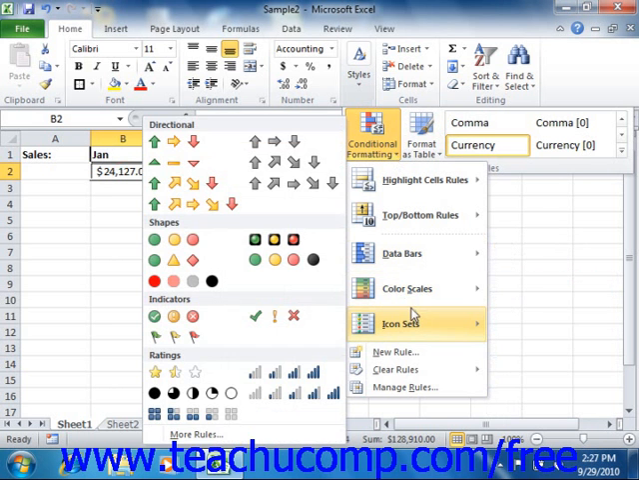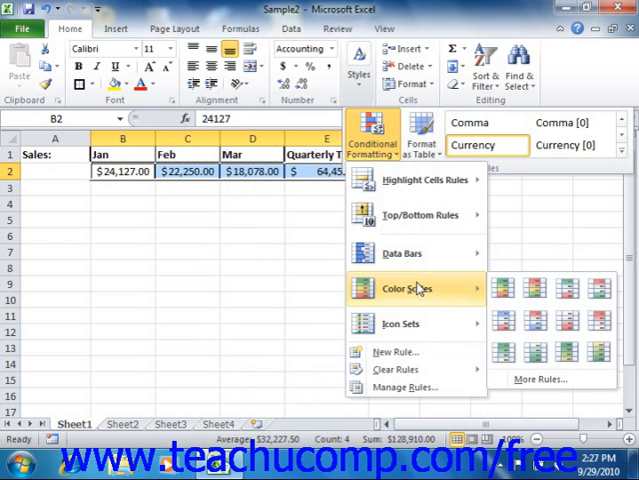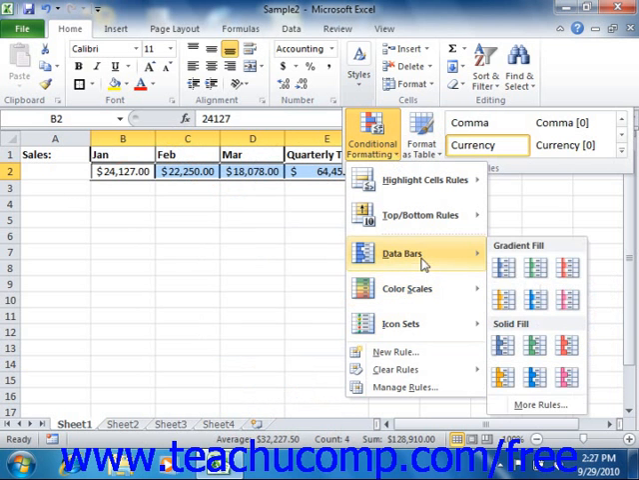From the side menu that appears, you can then choose which of the specific variations of the style you wish to apply. Then just click on the style that you want in order to apply it to the selection.